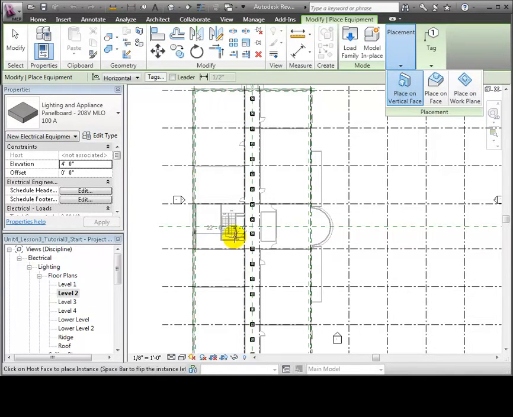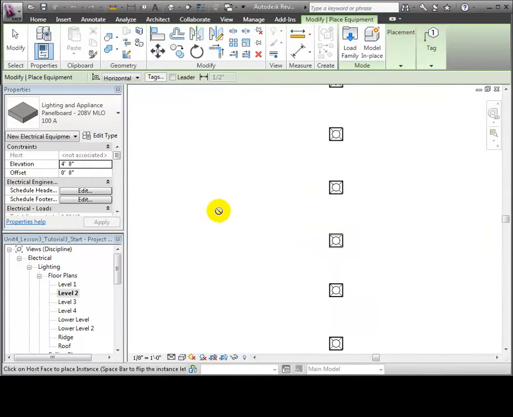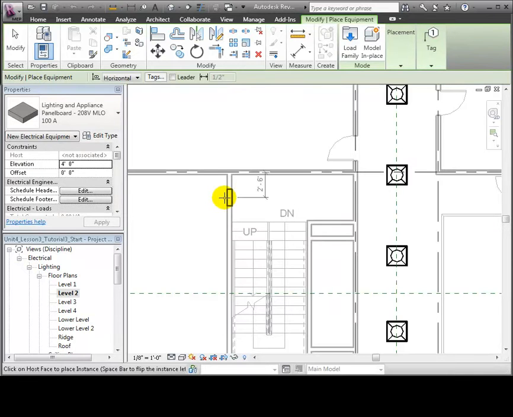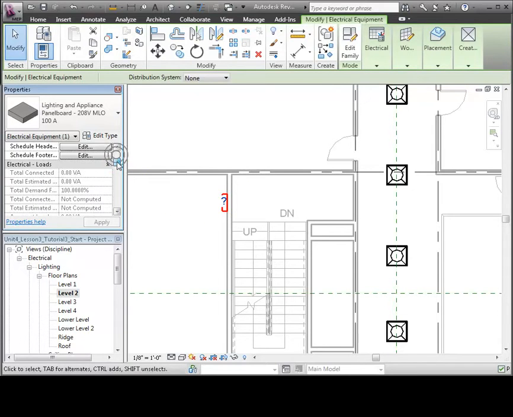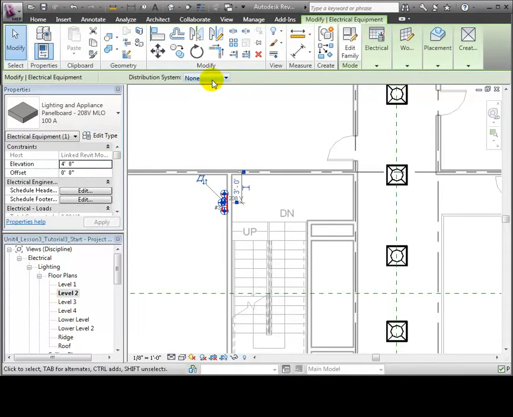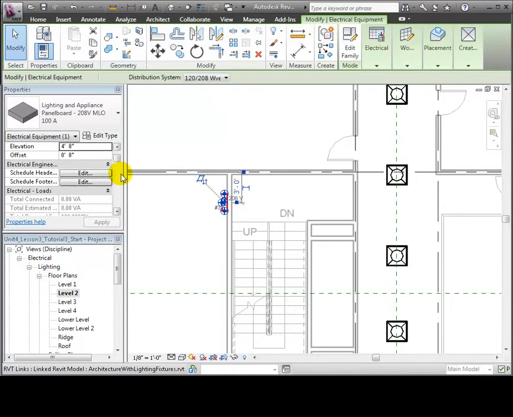Let's zoom in on the wall and place the panel on the left side. Then we'll scroll down to the electrical circuit properties for this panel and confirm that the distribution system is set to the desired system properties.